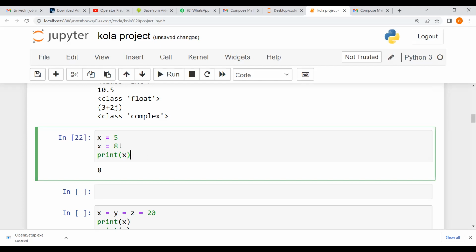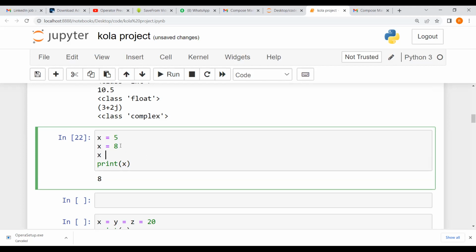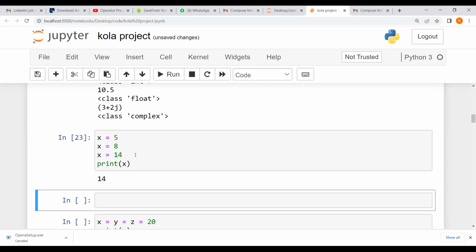Do you understand now? Yes, sir. So let's assume I come here. I say x is equal to 14. What will be printed? 14. Good of you, 14. Very good. That means you are getting it.